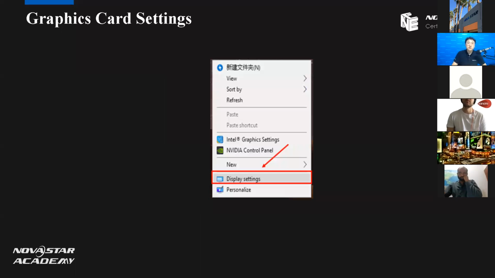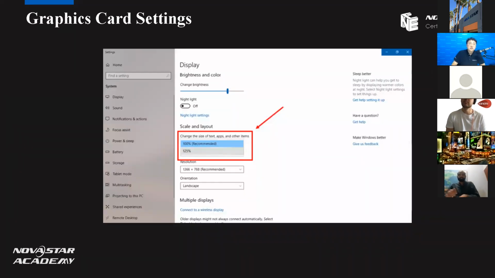Okay, let's see the first step. If you use a PC or laptop as the input source, you must do this. Its function is to make sure your screen is displayed pixel by pixel. First, right-click the mouse on your desktop and select display settings. Second, select scale and layout, and set the screen size to 100%.